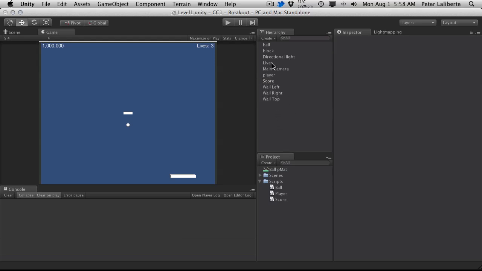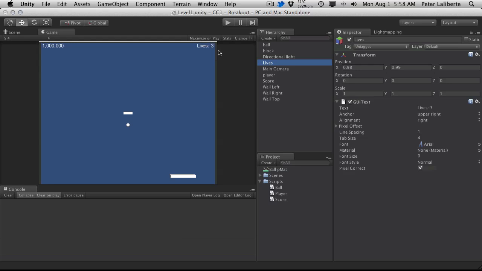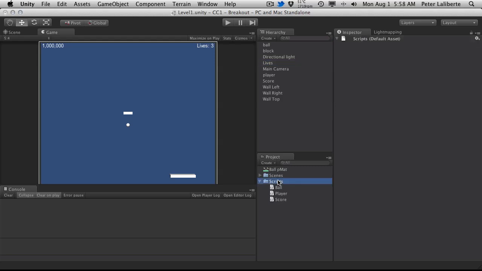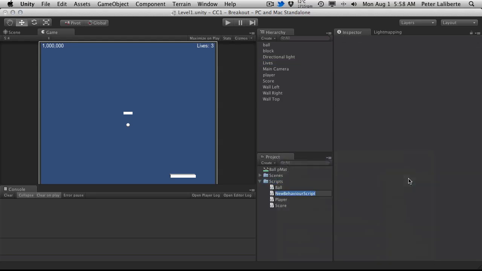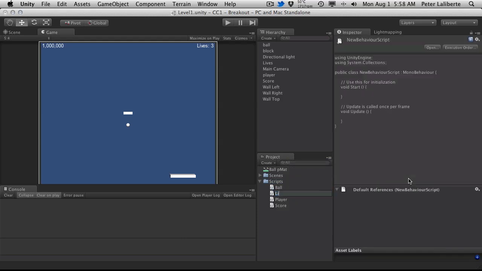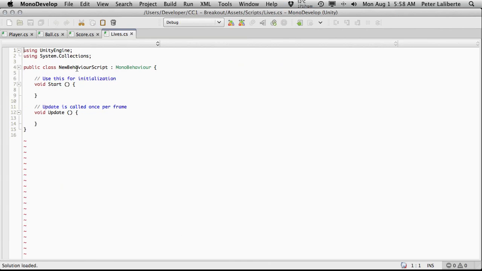Anyway, the next script I want to work on is the one that controls how many lives we have displayed. And it works pretty close to the same way as our player score works. So let's go ahead and create that script. So create another C# script, and I'm just going to call this lives. And we'll open this up in MonoDevelop and change the names there.